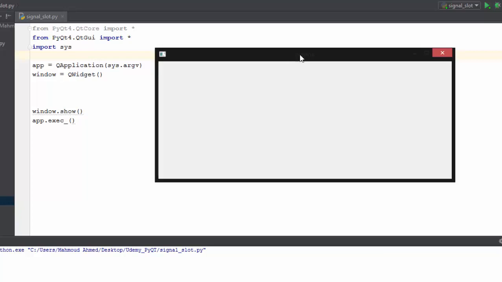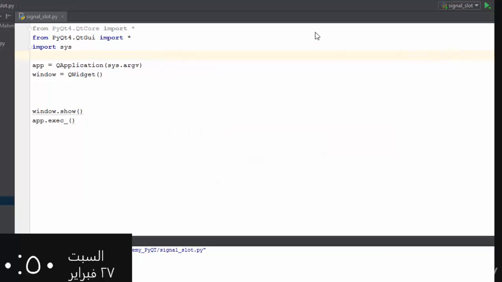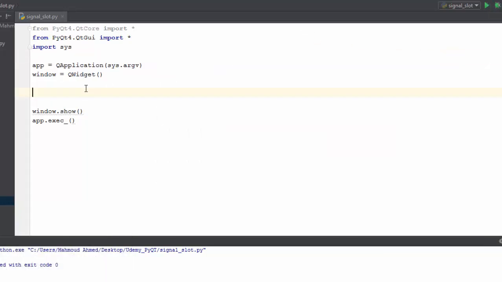As I said in the last videos, let's create a button equal to QPushButton. The QPushButton, as I said before, takes as the first argument the QWidget. The second argument is the button text, login.